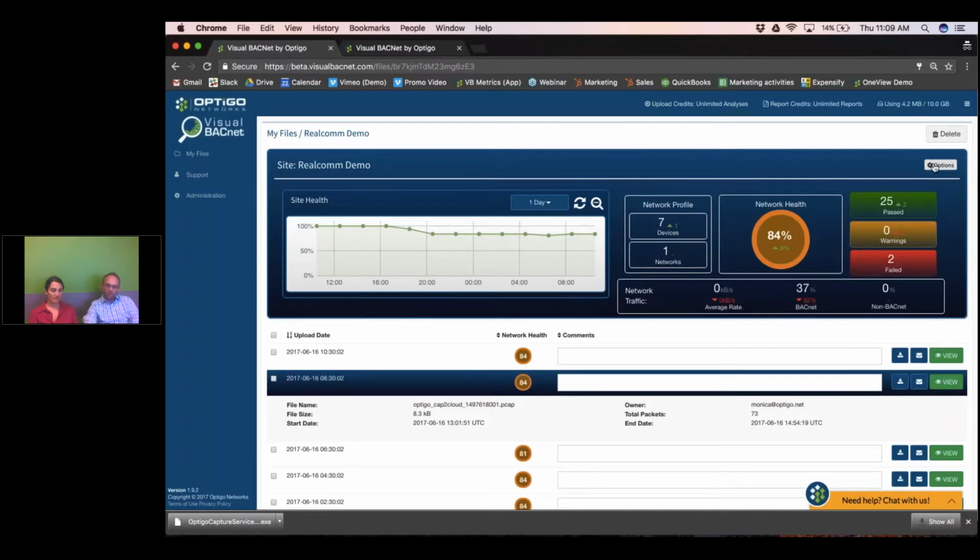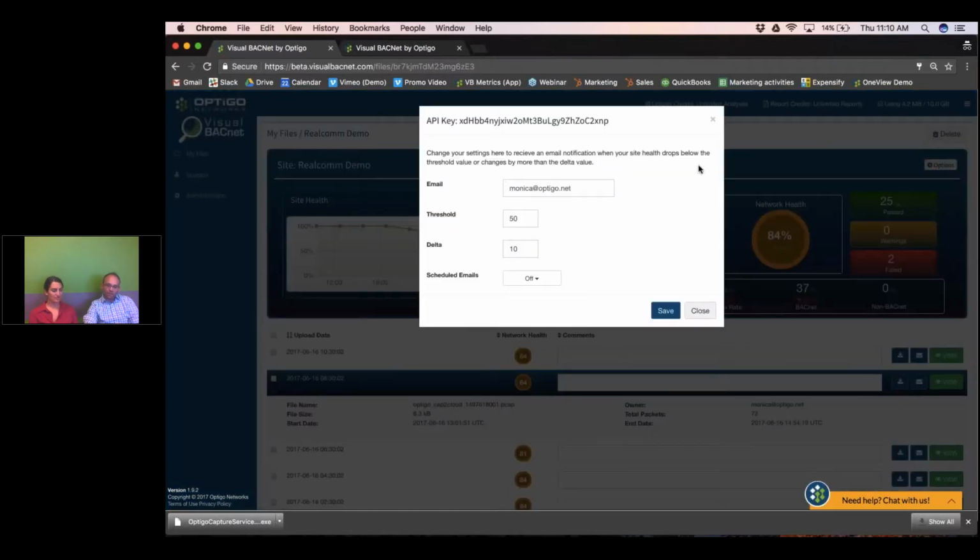You can also click over to the options over here. So you can see here you're able to punch in an email address. You can set a threshold or a delta. If the network health score changes by a certain amount, I want to be notified by email about that change. The threshold is if the network health score drops below 50, in this case, I want to be notified.